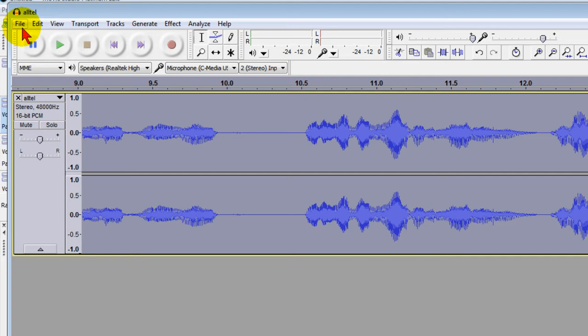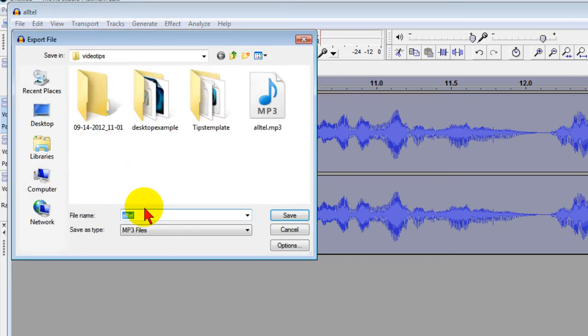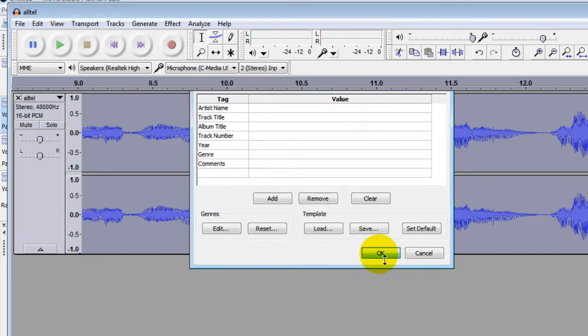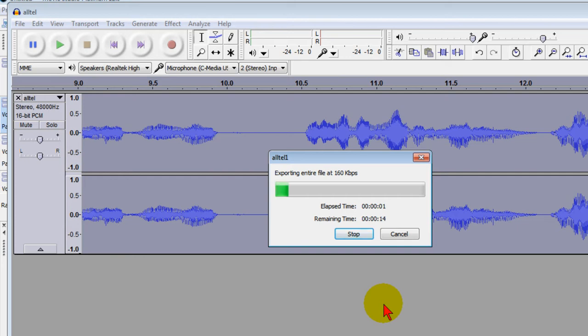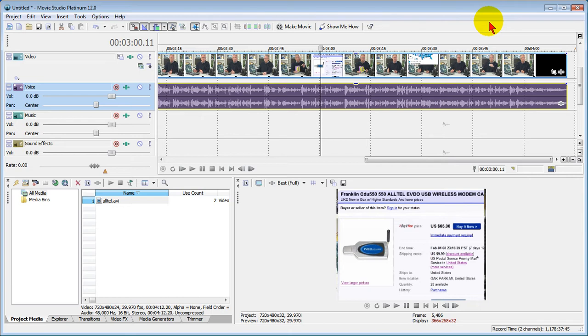So once you've got it the way you want it, you click File, and you choose Export, and you enter the file name. Let's call this Autel 1, because that's the name of my video. I'm going to put it in MP3 format. I could put it in any format I wanted, but I'm going to choose MP3 and then click Save. And Audacity saves the audio file. Once it's completed, I'm going to go back to my Sony Vegas Movie Studio and notice the original file is there and there's no new audio file. That's because I haven't imported that audio file that I've just saved.